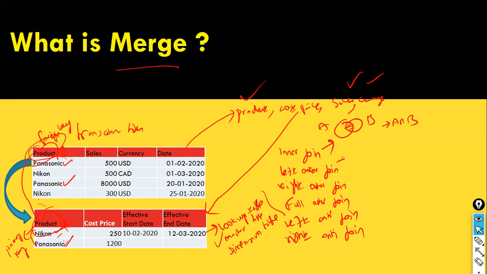What is left outer join? Outer join means whatever is the left part of A and B, all of the left side will be displayed, including the matching values between these two tables, and then the non-matching values from the left side table. That is your left outer join.